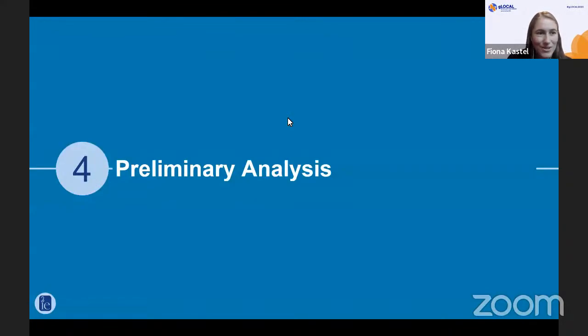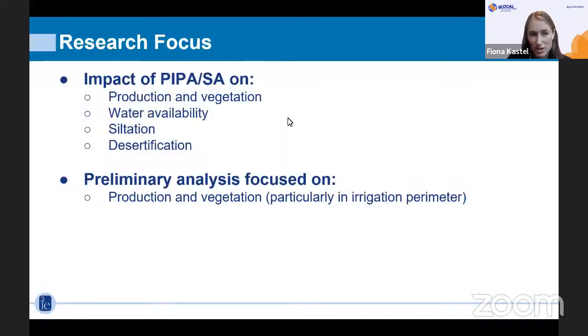So I'm going to delve into the preliminary analysis and findings so far. Just as an overview, the focus of this evaluation is on the impact of these various activities in these 3 different sites on production and vegetation, water availability, siltation, and desertification. This analysis is focused primarily on production and vegetation, particularly in the irrigation perimeter that I just showed, because we're looking at NDVI, which, as I mentioned, is generally used to measure vegetation changes.